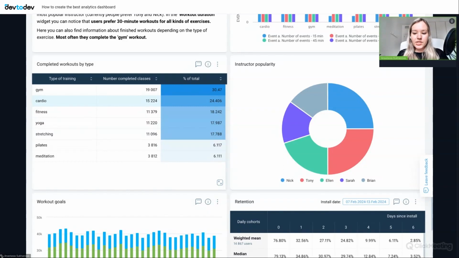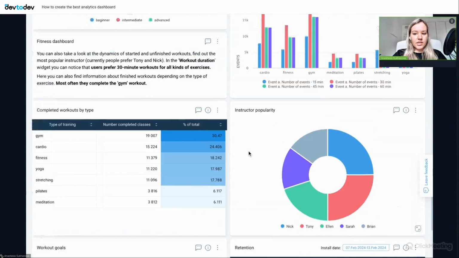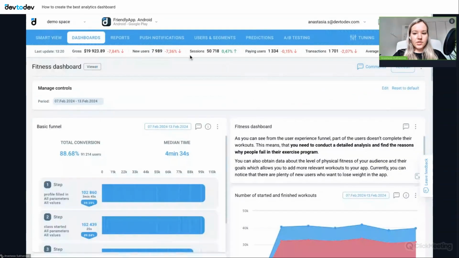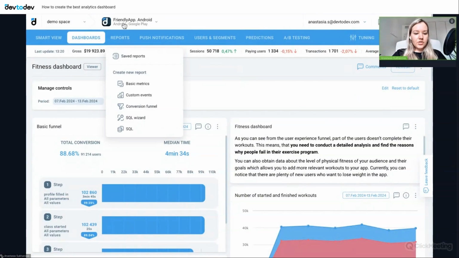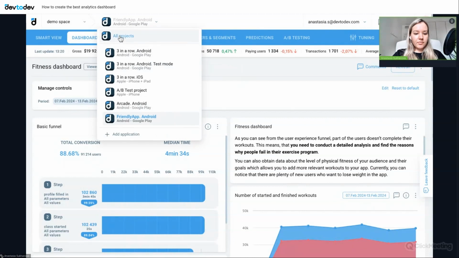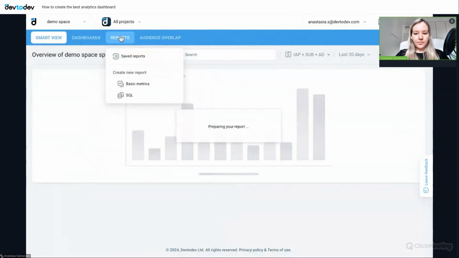So we see what type of workout is more popular among users, and those could be helpful, for example, in planning and adding new workouts. And the next dashboard, and I guess it's the last one we'll look at today. We need to go to the space level again. So project.